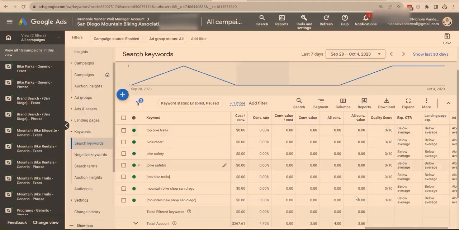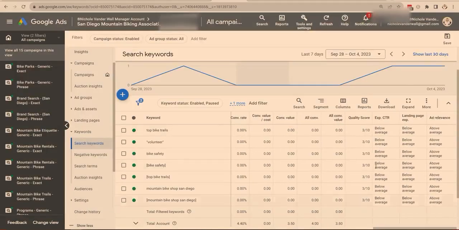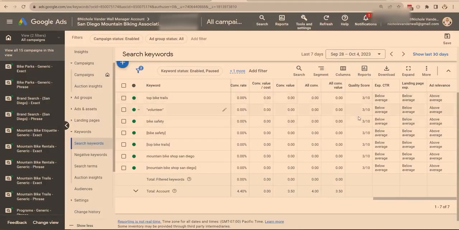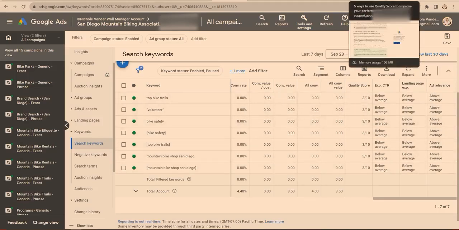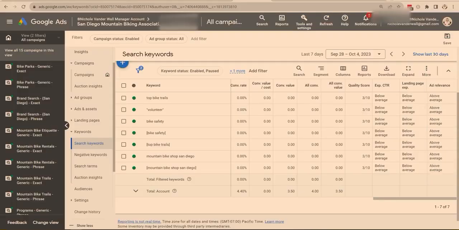Okay, so now if we go ahead and scroll all the way over, we can see the quality score of the keywords, and then we can see what is giving it a quality score of 3. So what are the components? Now, I want to go ahead and speak a little bit about each of these components.